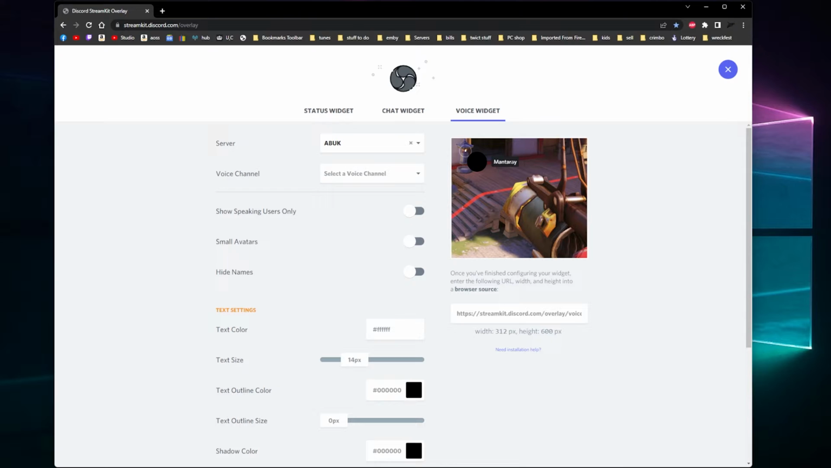And then what you can do is you get an example here to the right. And then show speaking. So if you don't want it showing up all the time unless somebody talks like that, then tick that box. Now you can change it to small or huge avatars, and you can hide the name if you don't want people to get people's Discord names, which is probably better off.